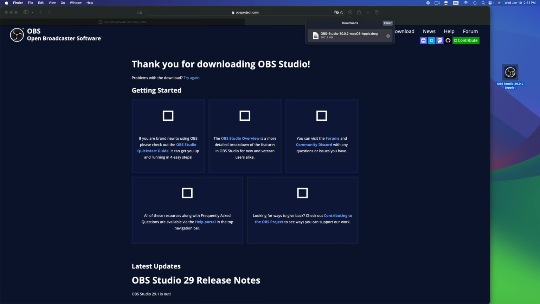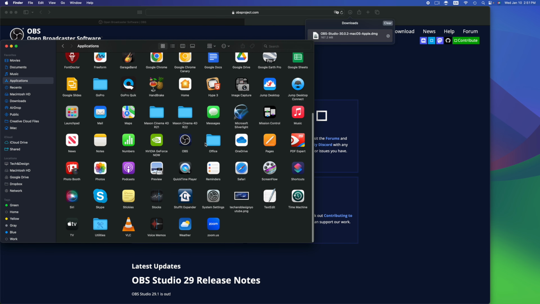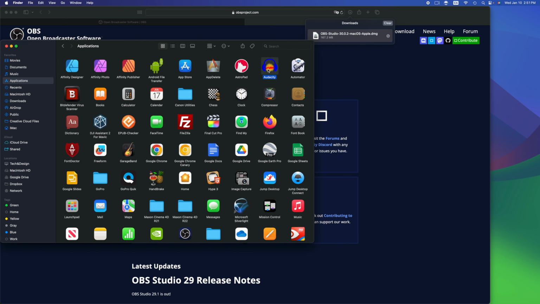So you might see this on the side on your desktop. All you guys have to do is right click on it, eject to get away from that. And then you're gonna go right into Finder applications, and you should see it there. So OBS should be somewhere in here. So it's down here below.